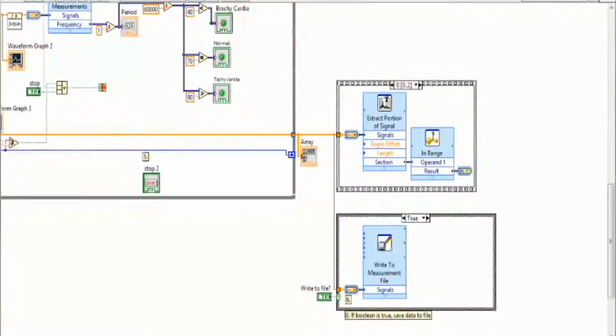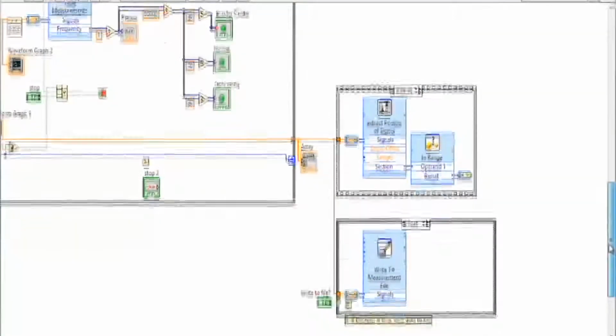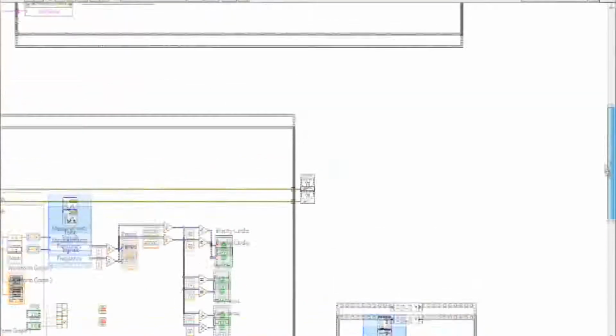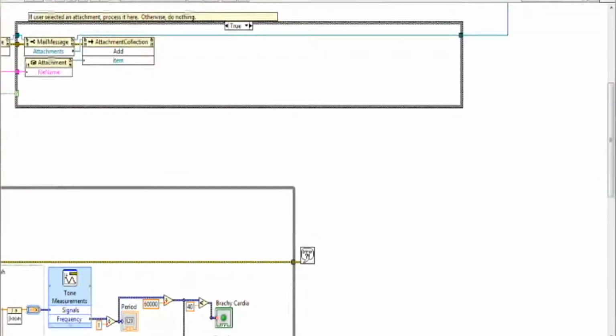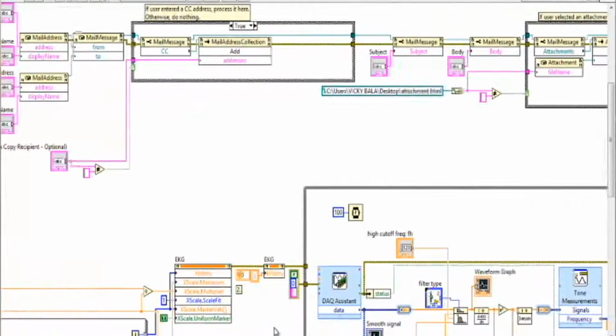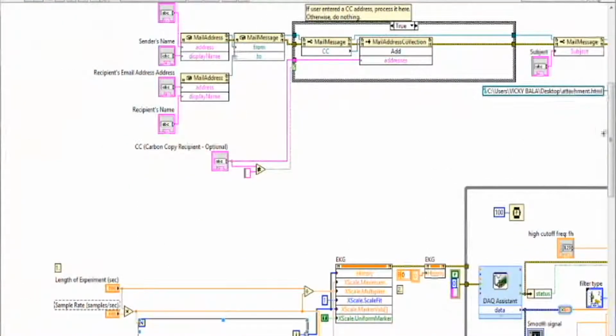Then if we have to write a file, we provide a write to measurement file. This is controlled by a boolean. If the boolean is on, it provides the values, else it won't give the values.